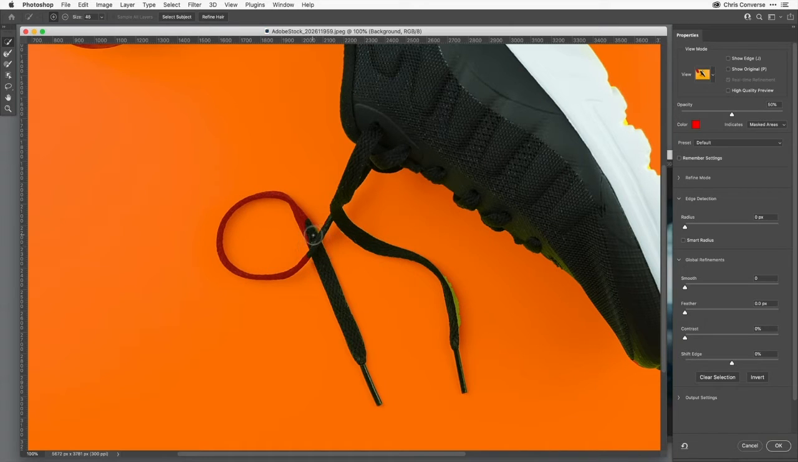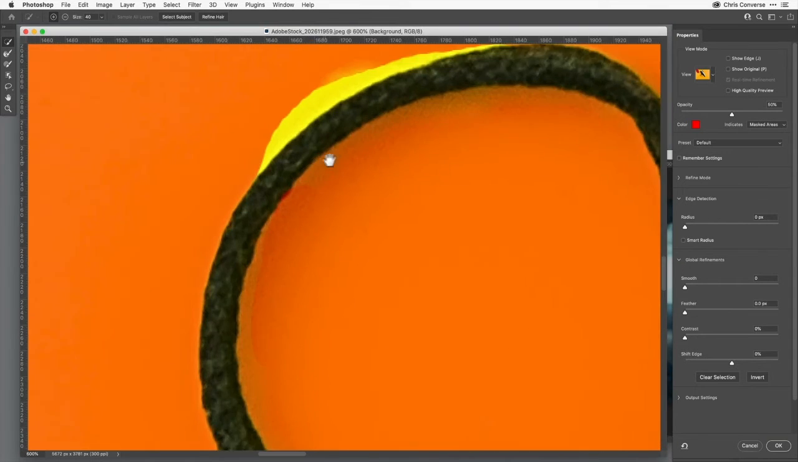So I'm going to make my brush a little bit smaller. I'm going to start clicking and painting right around where the shoelace is. Now at some point it might decide that everything inside gets selected, so I hold the Option key, click to remove that. And then what I can do is zoom up and refine this a little bit.